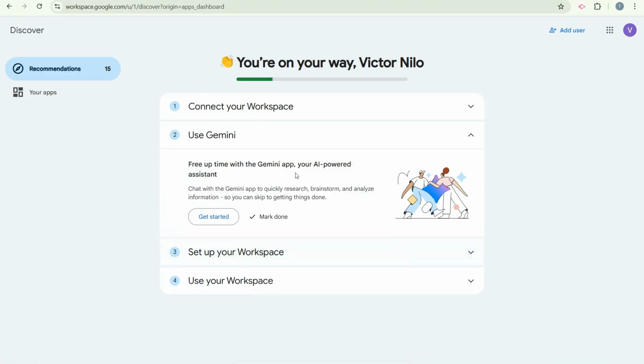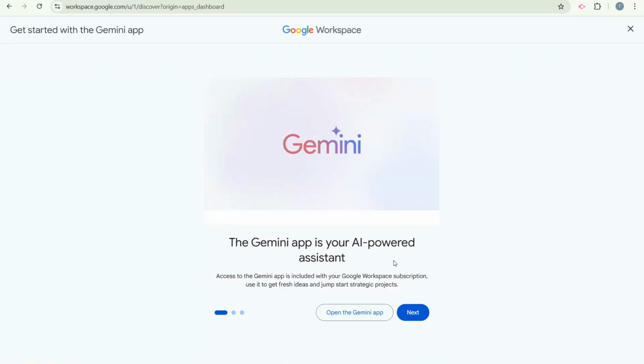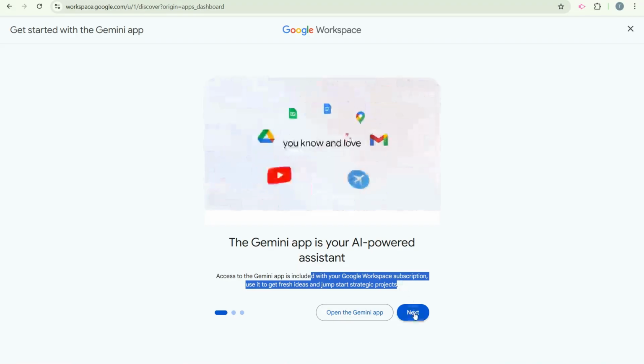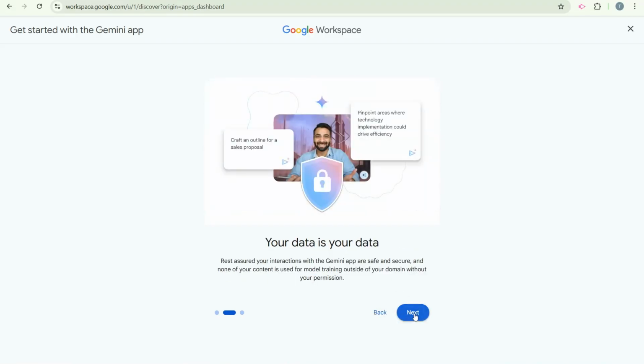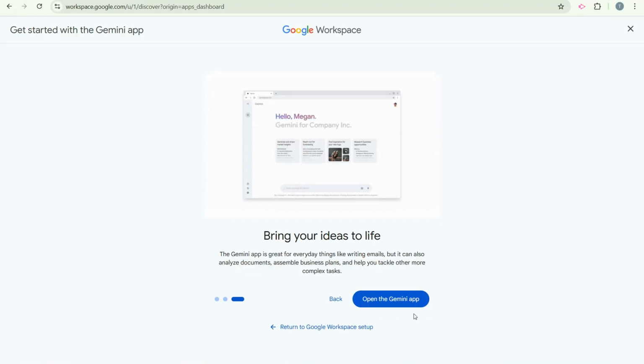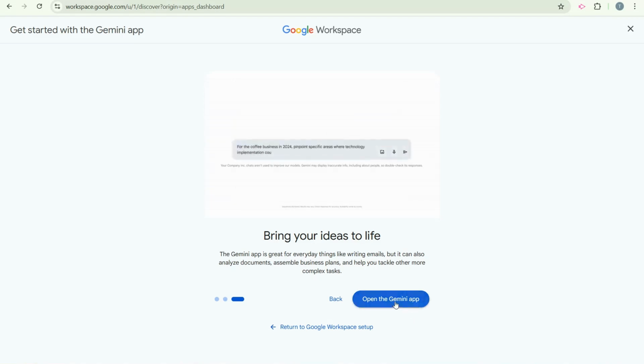To learn more about the Gemini app, click Get Started. Access to Gemini is included in Google Workspace. It's a secure, AI-powered assistant that can help you write emails, analyze documents, and more. Your content remains private and isn't used for model training outside your domain without permission.